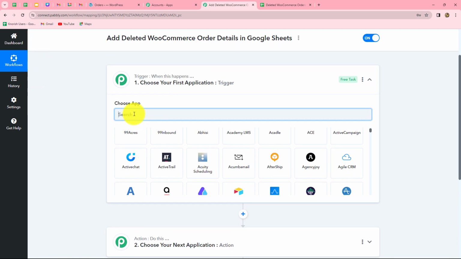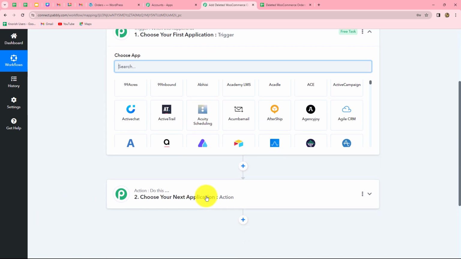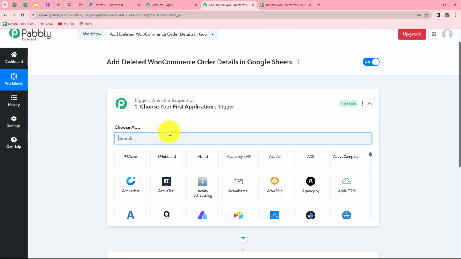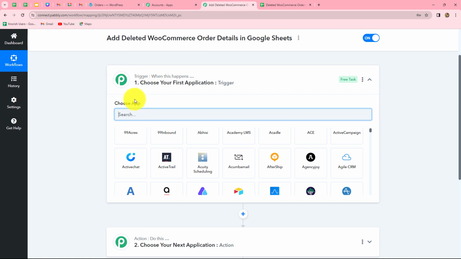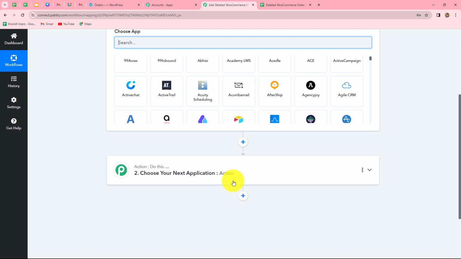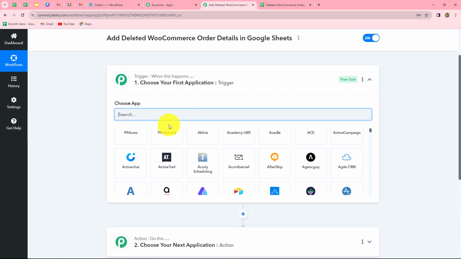Now, let's suppose we are going to take WooCommerce in our trigger and Google Sheets in our action. And we want that as soon as a new order is deleted from our WooCommerce store, automatically all the details of that order should be added in our Google Sheets. Here we can find that our action is a response towards our trigger, because when the trigger happens, that means when the order is deleted from WooCommerce, then only the details are added in Google Sheets, otherwise not. Okay, now after understanding this concept, let's start creating the workflow step by step.